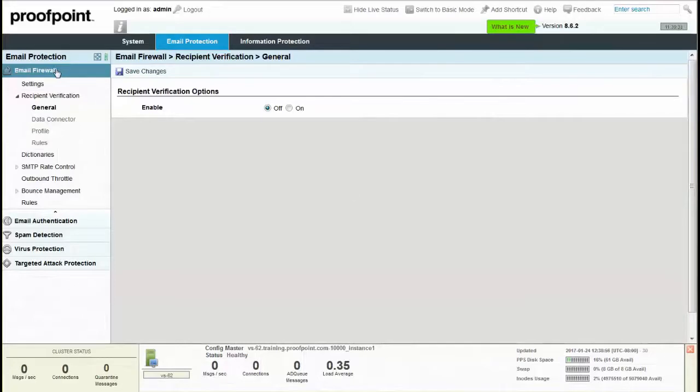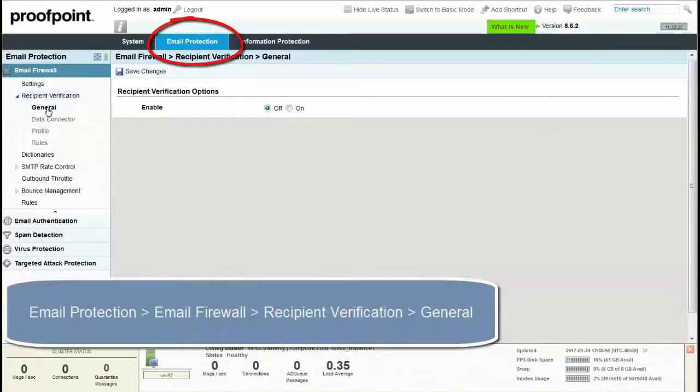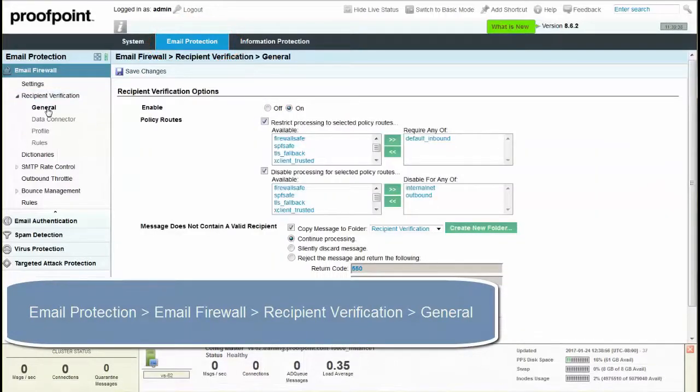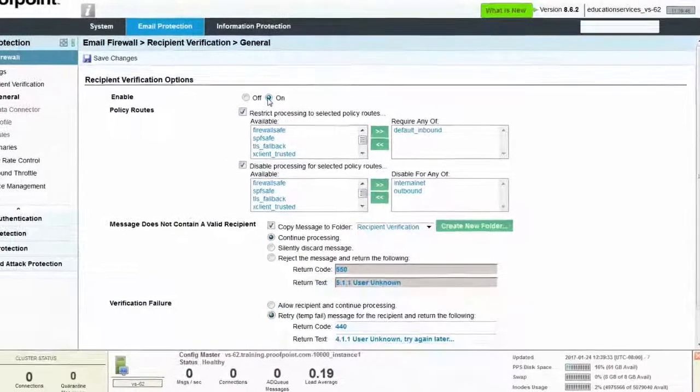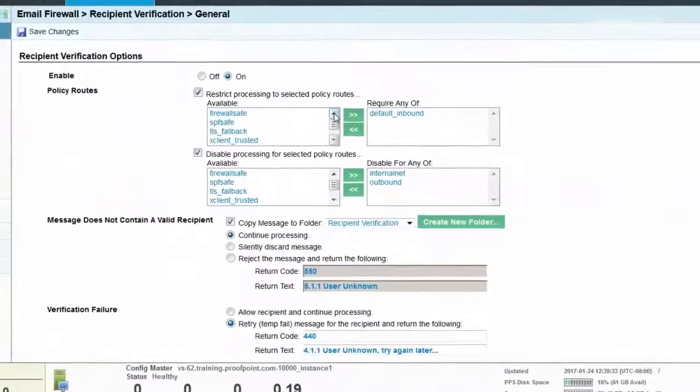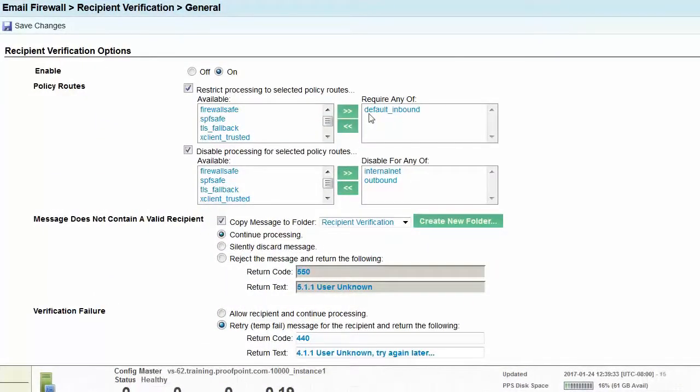To create a recipient verification audit, select the Email Protection tab on your PPS appliance and then access the Email Firewall module, Recipient Verification, and the General page. Within the General page, enable the verification by selecting the On radio button. Next, select the checkbox named Restrict Processing to selected policy routes.